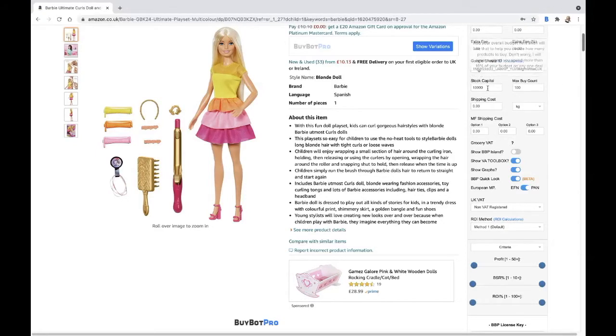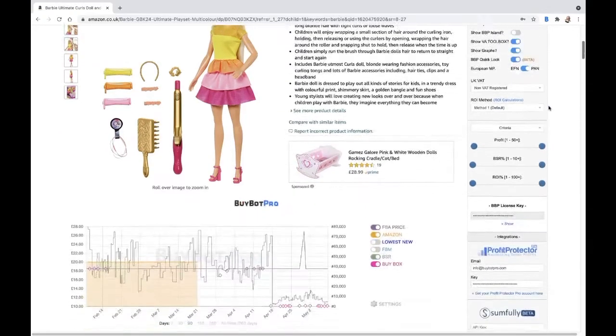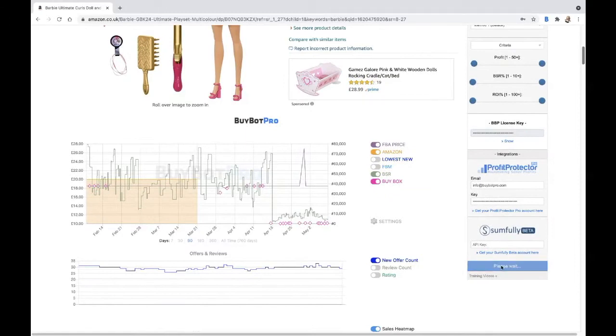So you can add in your stock capital. So for instance, if you've only got, say, £100 to spend on stock, then you'll get a different SPQ from BuyBotPro than you would if you had £10,000 to spend. Because BuyBotPro will never suggest you spend more than 10% of your budget on any one deal. So if we had £1,000 to spend, let's say, and let's say our max buy count was 10, so we never wanted to buy more than 10 of any one product, then we click Save and Sync.